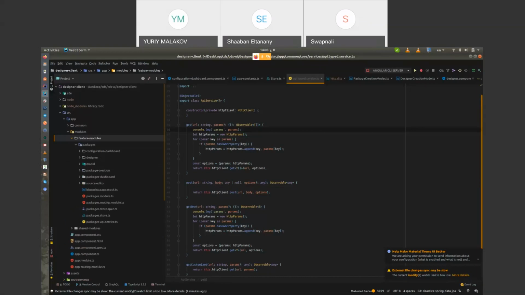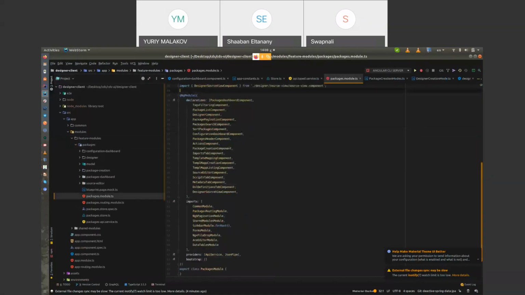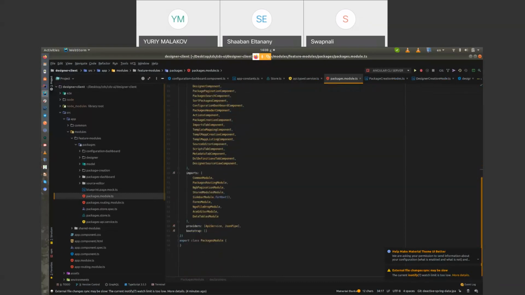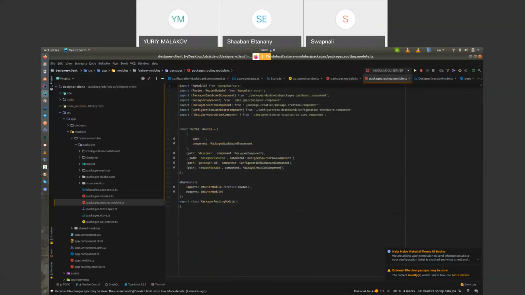So we can go deep into this module. In this module we have packages.module, the declaration of this module containing the components. We have some imports. We are importing some modules like ACE editor, like data table, like NG. This one is for drag and drop files. This is for the editor, and this is for showing data in tables. Okay, and we have our own routing module TS.